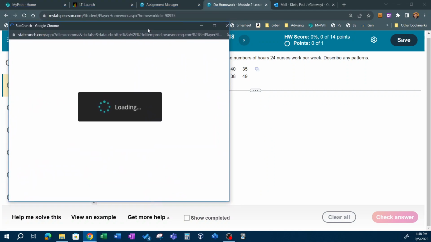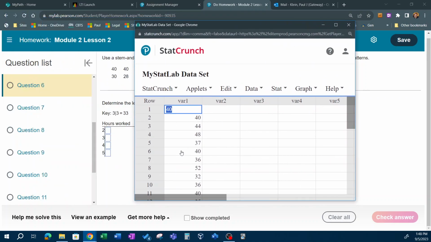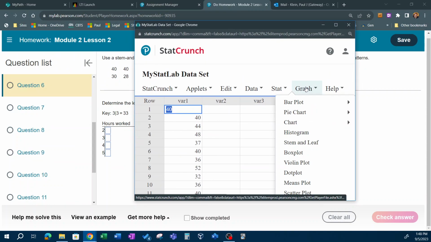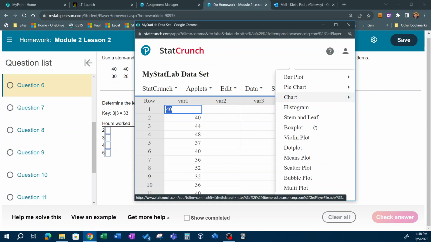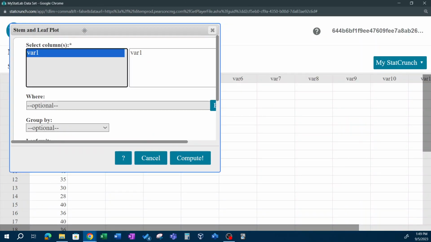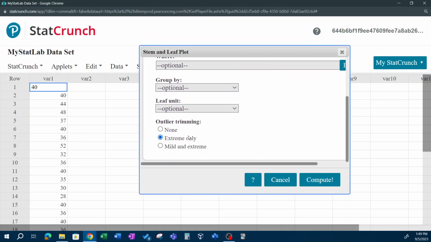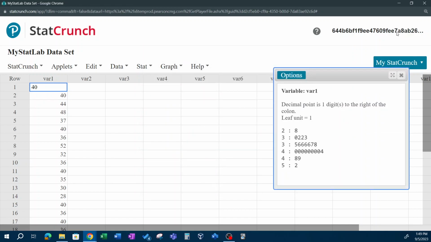All right. So to pull StatCrunch up, just click on the little rectangle. And then, so there's your data. And then go to graph. Most of the problems in this section will just have the same procedure. Go to graph, find the plot that you want. So stem and leaves right here. And bring your data. So this data is in this column here, variable 1. All right, and we're just not going to use any outlier trimming. So there's our stem and leaf plot right there.